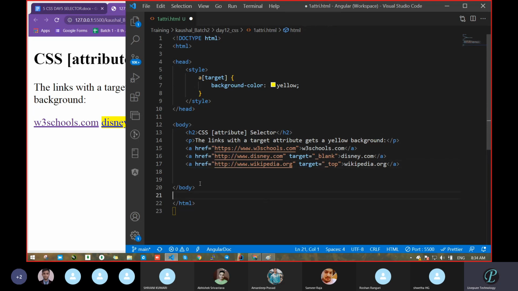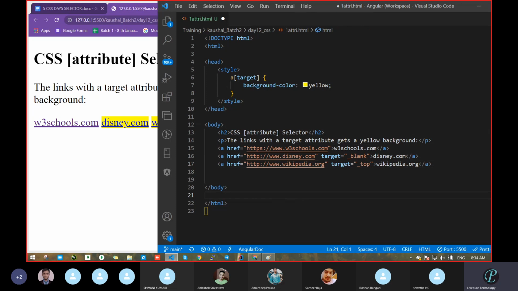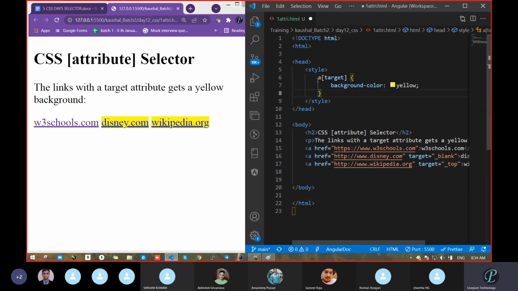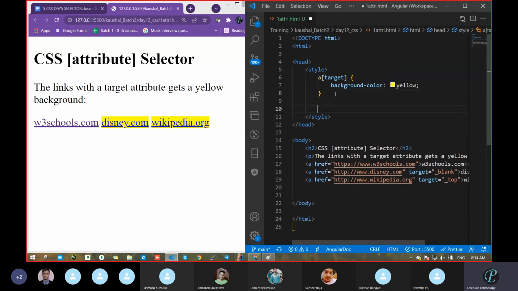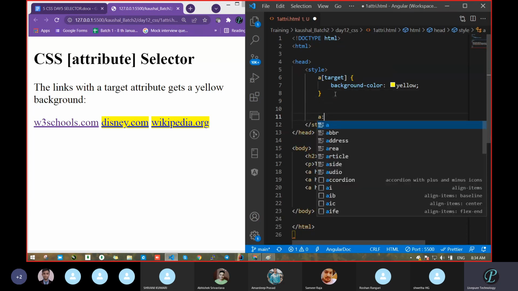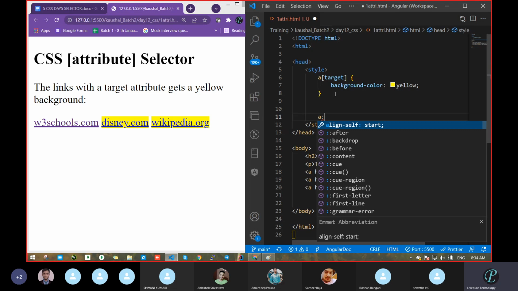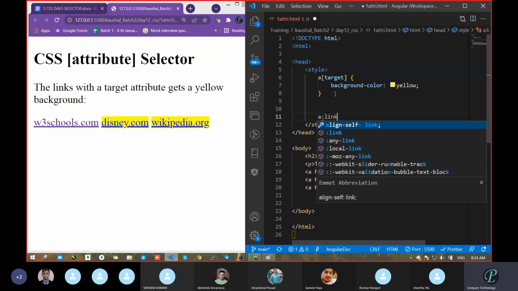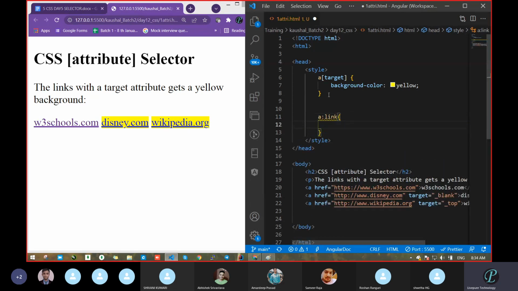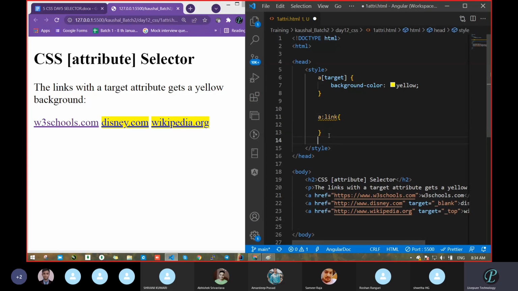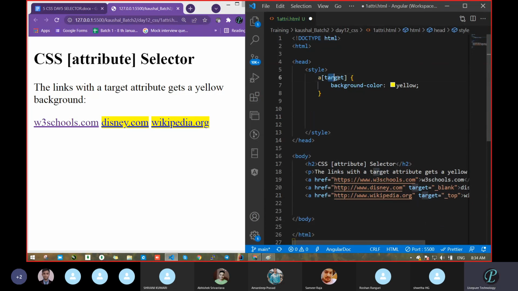So now we are going to refer to that target. See here in the attribute how we are passing it: we are passing it with the help of a square bracket. Clear? Previously, when a class or pseudo-element was there, we wrote it like anchor tag colon link. But in the case of an attribute, we will pass it this way.